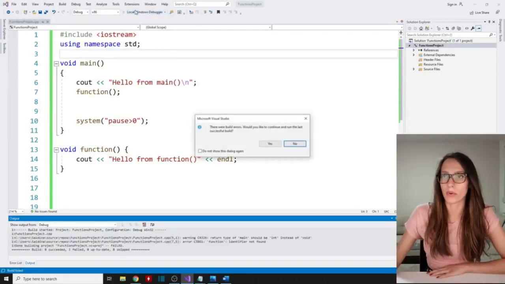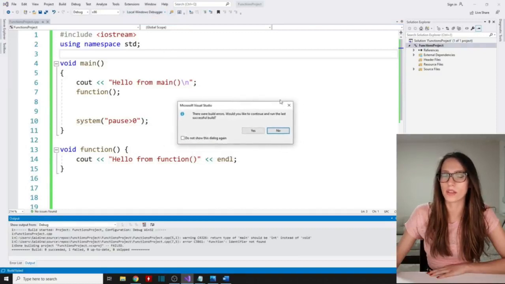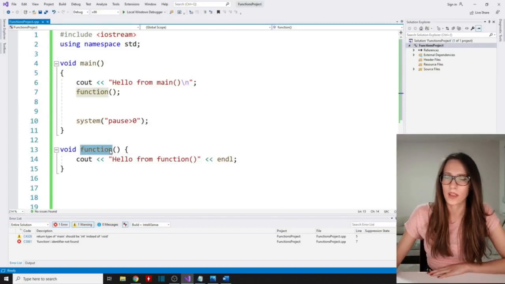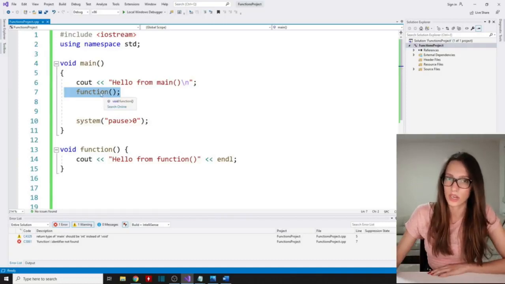And now if I run my program, you can see that our program has failed to build. So we have compile time errors. And in this error list, you can see that it says function identifier not found, which means that our compiler does not understand what this function is, because C++ code is executed from top to bottom. And when it comes to the invocation of your function, it is really not familiar with this function. It does not know what this function is.